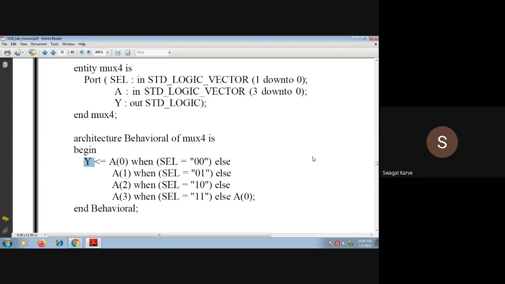The similar logic you can extend for the 32:1 multiplexer. Just change the input bits and the select line bits, and here you have to write that many cases. That's it. Your job is over.